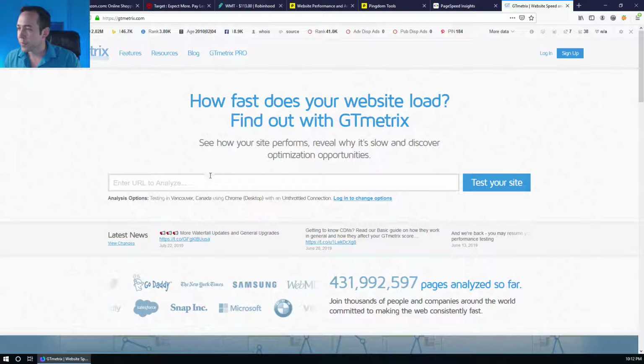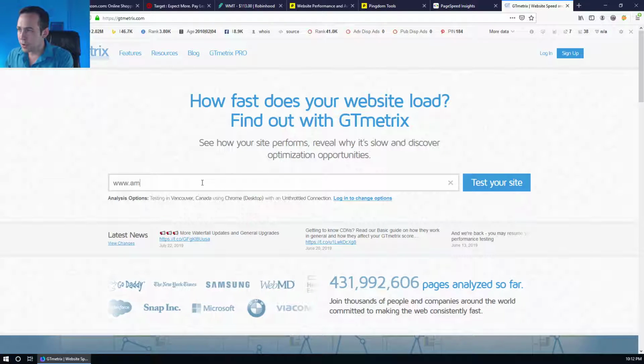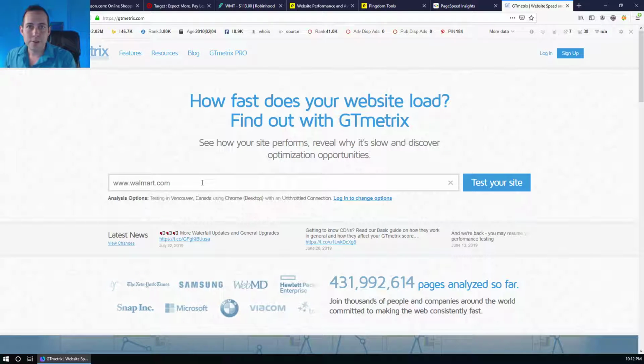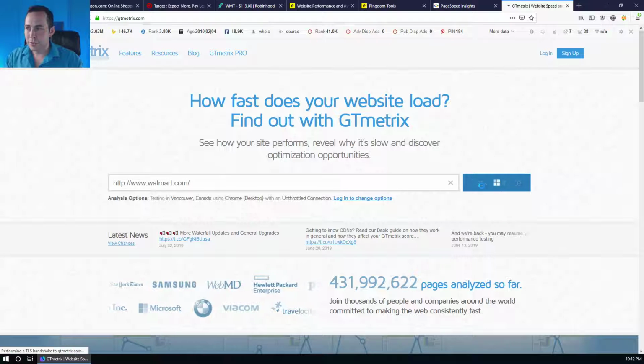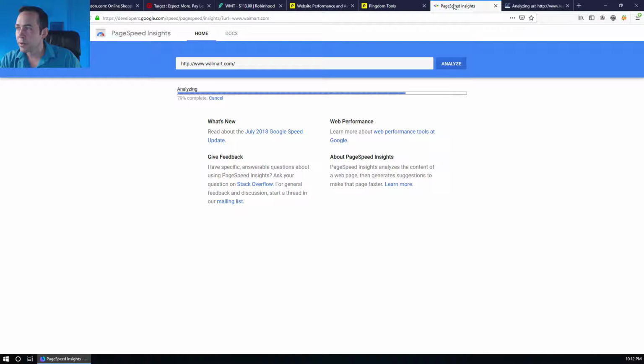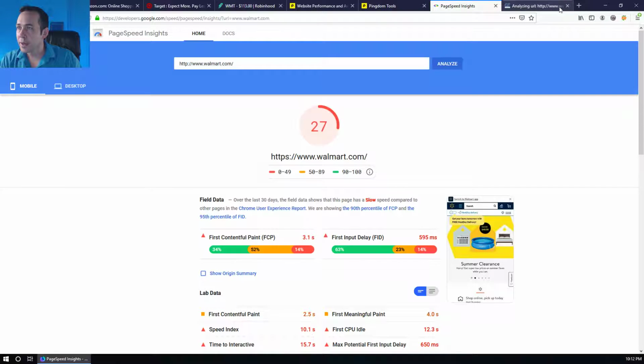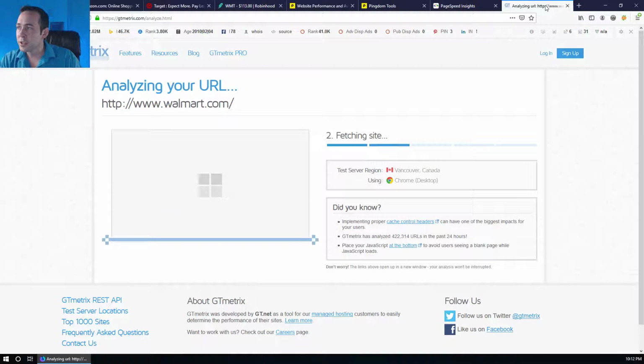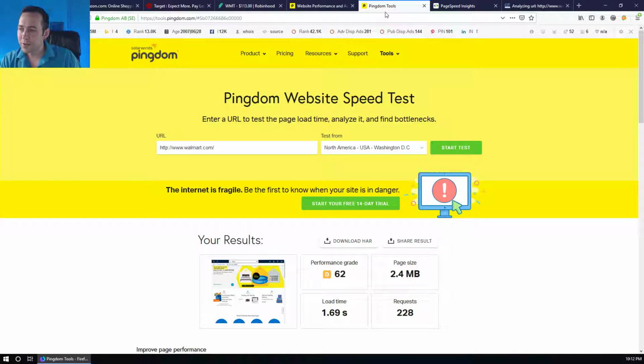These are things that you can do if you have a site of your own. I recommend using these 3 tools. It's pingdom.com, it's Google PageSpeed, and it is gtmetrix.com. And these all do kind of the same thing, but in slightly different ways. They all have their own advantages and disadvantages. But if you can score well in each of these, you're doing pretty well.